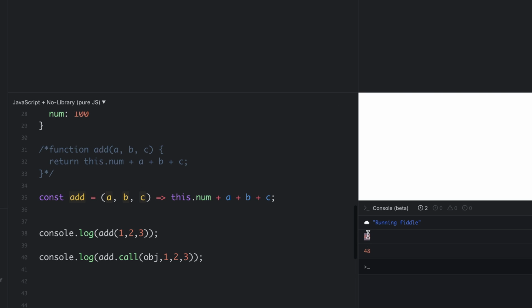See, we can see 48, so there is no use of using call, because whenever you try to use call, as the arrow function does not have its own scope, you can't change the context or scope within that function. Similar behavior applies for apply and bind.